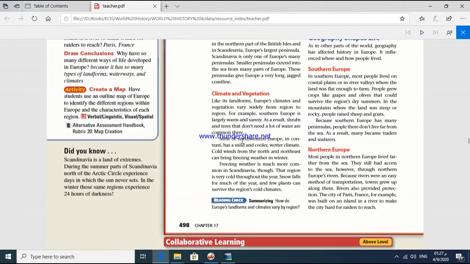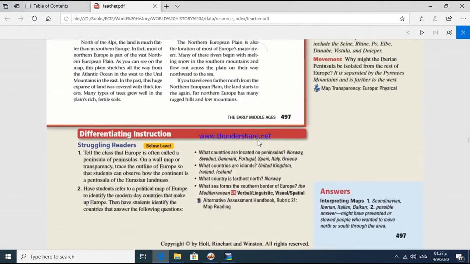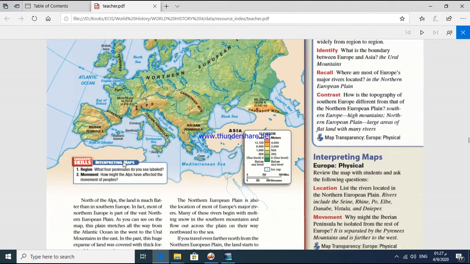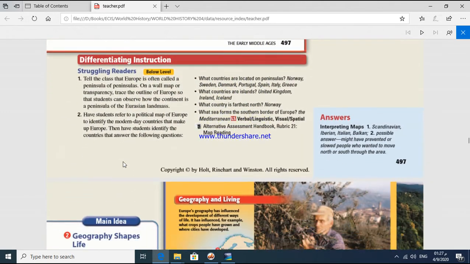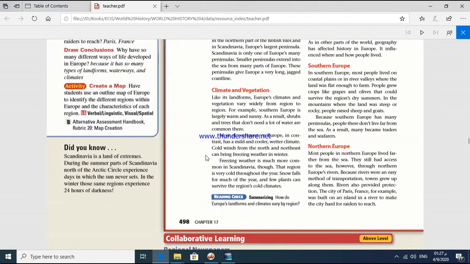Most of northwestern Europe, look here at the map, guys. Northwestern Europe, Western Europe. Most of northwestern Europe, in contrast, has a mild and cooler climate. Cold winds from the north and northeast can bring freezing weather in winter. Freezing weather is much more common in Scandinavia.